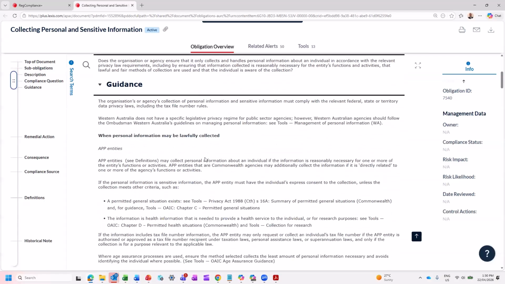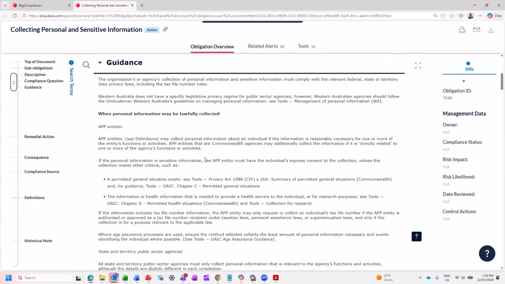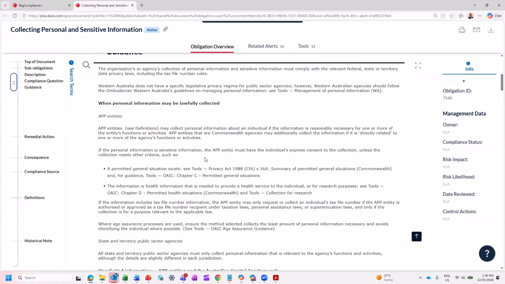The next field is guidance. What this does is give you a sense of what this obligation requires of you as an organization. And because it's a core obligation, it covers a variety of different topics at a relatively high level. But you can see here there are references to tools. So for example, in this instance, WA doesn't have a specific legislative privacy regime for public sector agencies, but there are ombudsman guidelines to follow. Those are linked to up here in the tools section.